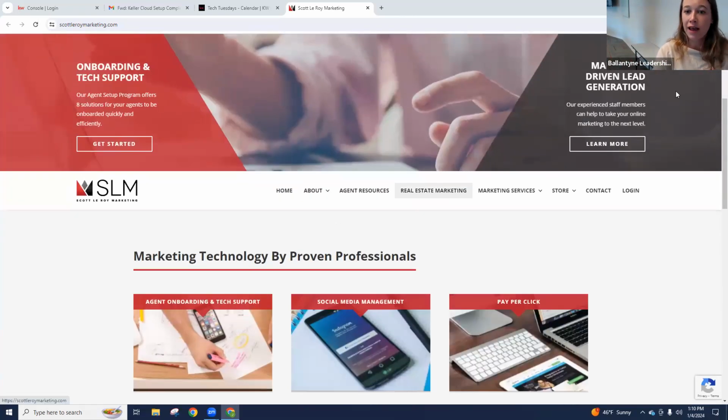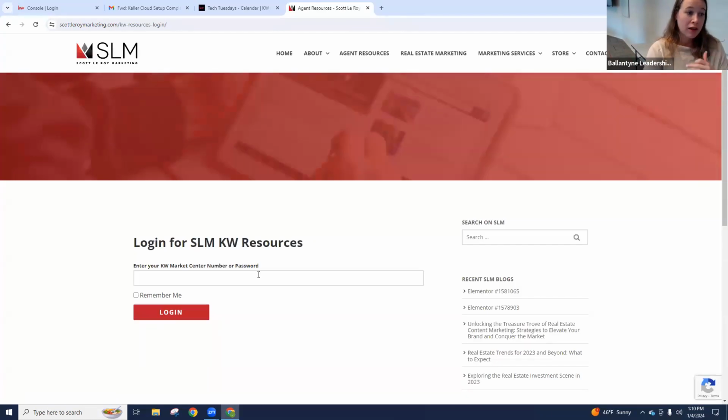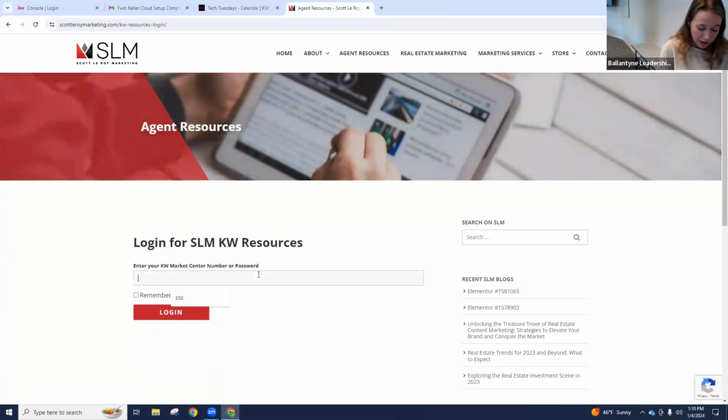So on their website, and this will just be a little brief overview of what they can do for you here, one, we do really need to log into their website in order to see everything they can help with. So we can click that login on that top toolbar. And all it's prompting for here is our market center number, which is 350. So anytime we're prompted for our market center number, that's going to be 350. And you can go ahead and check that box so you don't have to sign in every time to the site to see all the resources they provide.